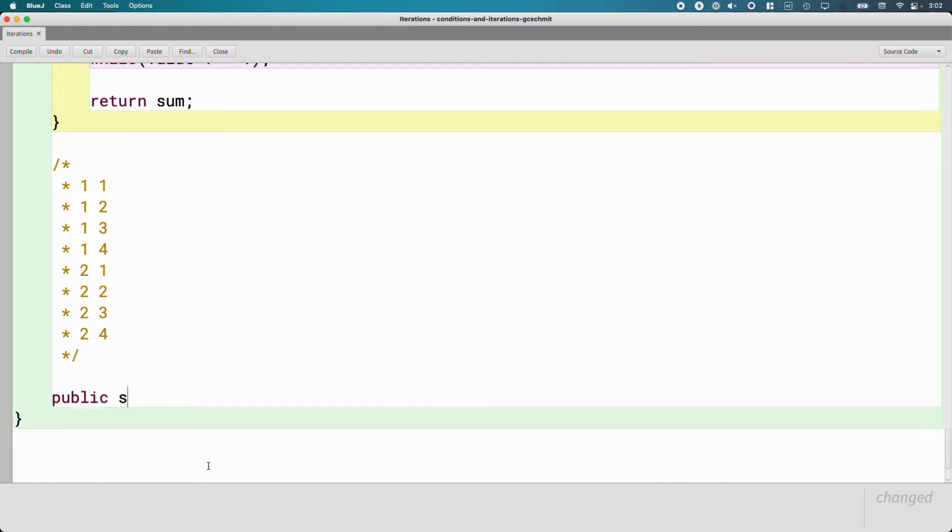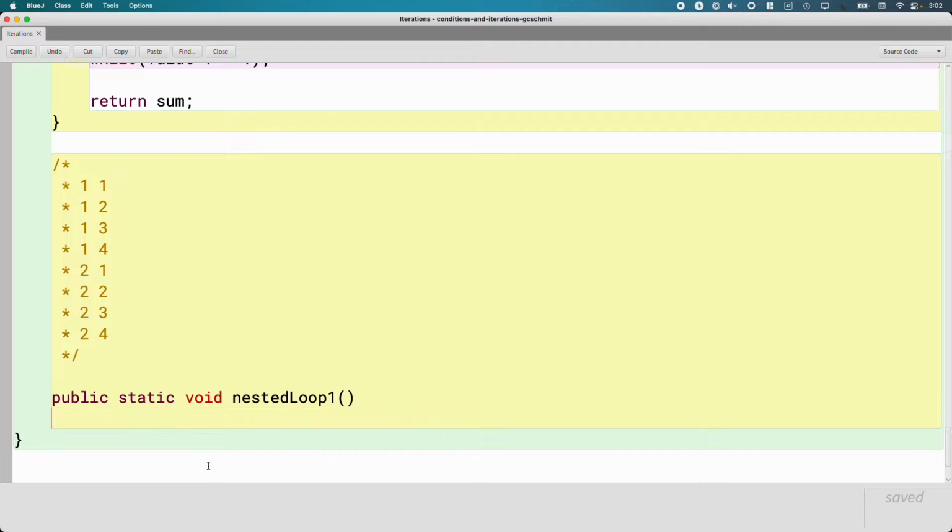First, we're going to do it with a for loop. Public static void nested loop 1. And we're going to focus more on how we decide what values to have for our variables when we do this. Today, we're just going to focus on the structure of nested loops. Later this week, we'll dive more into how we can use them in different algorithmic ways. So I'm going to start with a for loop.